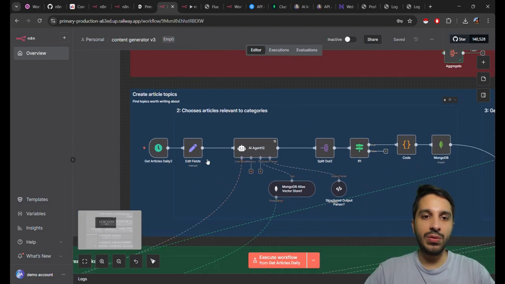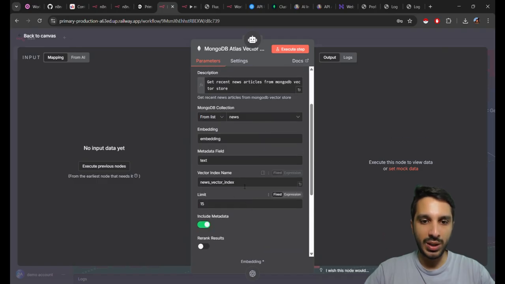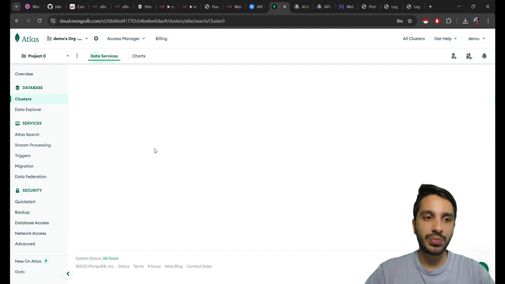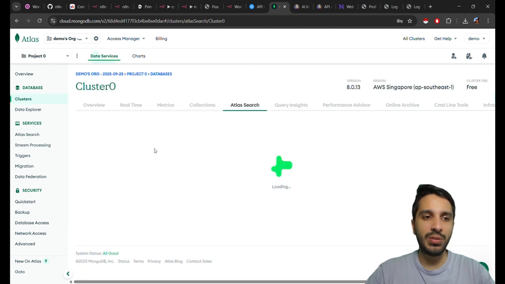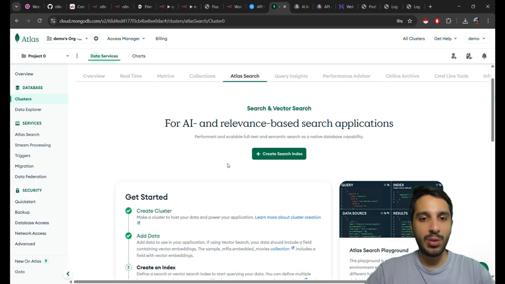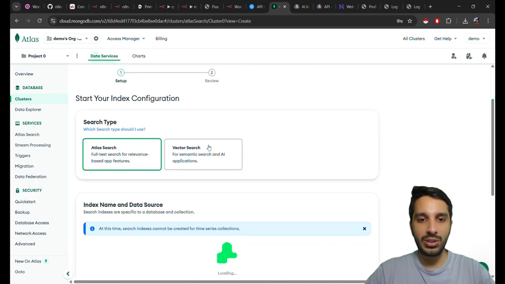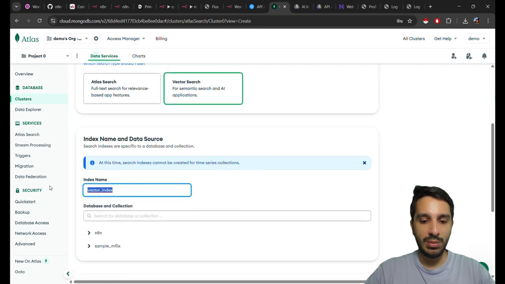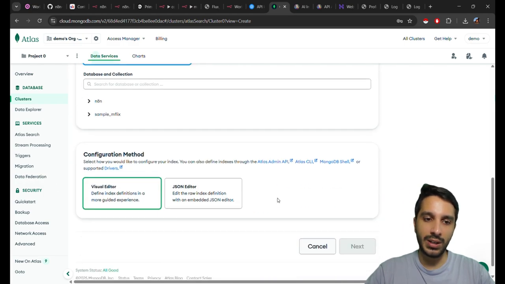Okay, so now we're going to run the articles, but before we run, we need to make sure that we have a news vector index. So we're going to create this vector index in our MongoDB. We're going to navigate to MongoDB. On the left side, we're going to press Atlas Search. For this to work, we already need some data inserted into our MongoDB. Now we're going to create the search index. So we're going to press vector search. The name should be news_vector_index.